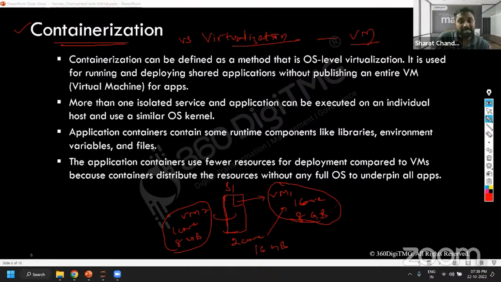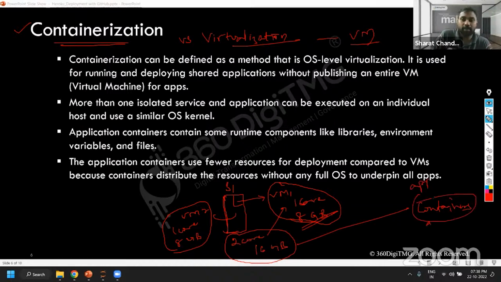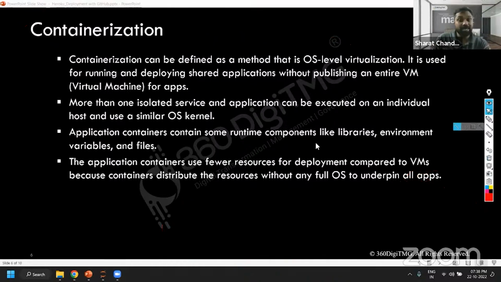But the problem here is that these are heavy, right? There are a lot of hardware dependencies and all that. Whereas containers don't deal with this. They don't split the hardware. They only take the application level. So if you have a 12 GB, 2-core system, your containers will work on this only. We are only talking about application level dependencies, not hardware related ones. So this is the advantage of having containers.